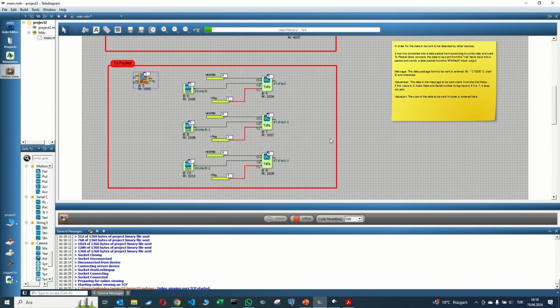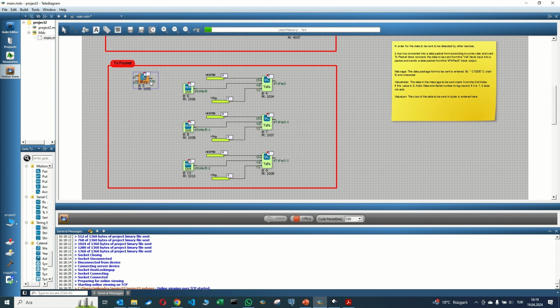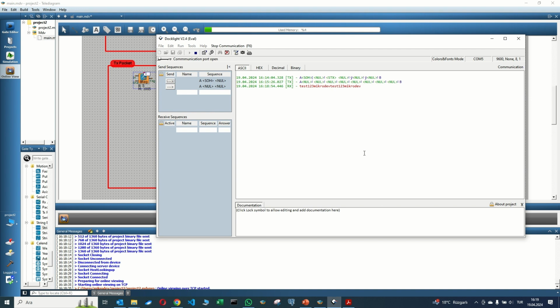Let's send one from the binary register. We activated the trigger. Let's look at the other side. As seen when converted to ASCII format, it sent these packets by combining string references. Test 123 microdef. I will send a pulse again to show it. Let's see them both on the screen at the same time. When I send one to the trigger input, as seen on the screen, it sent the TX packets.